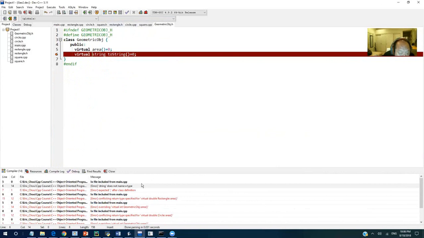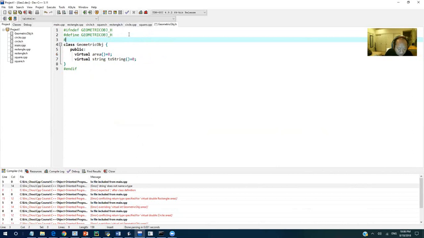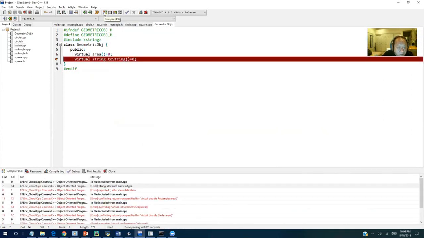So what's that? String is not a type. So here I need to include it. Sometimes don't feel frustrated when you have an error, because sometimes it's easy, you just forget something. Okay. So right here, string is not a type.